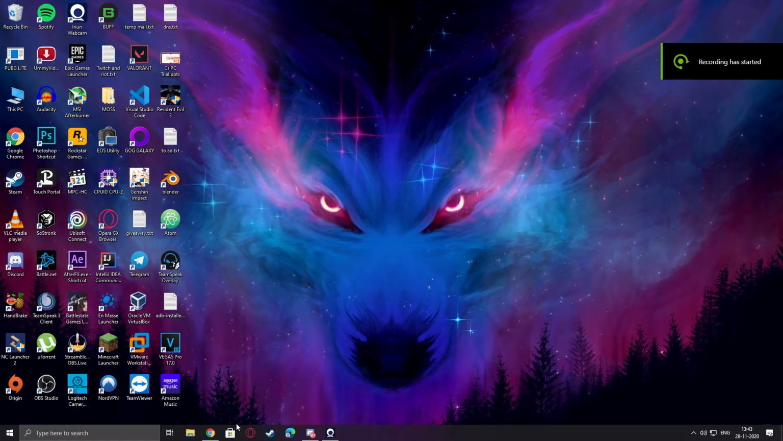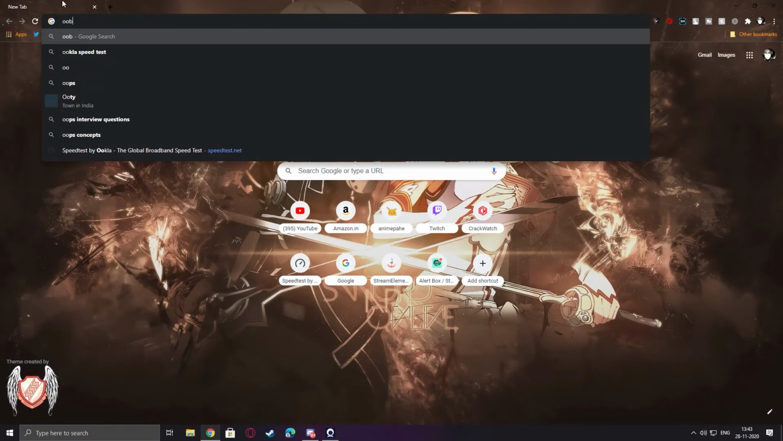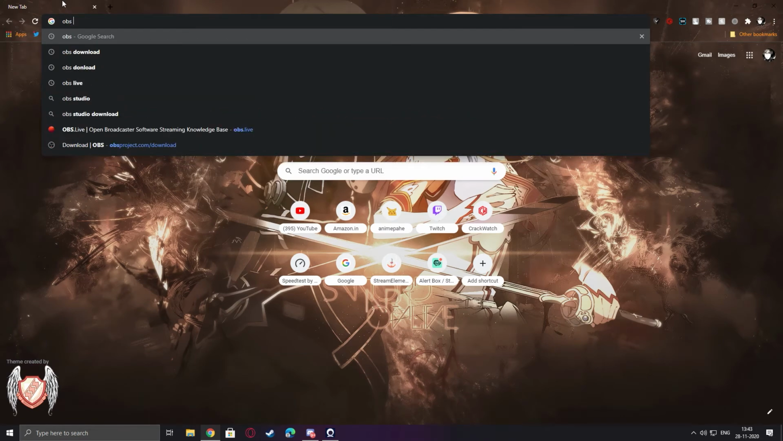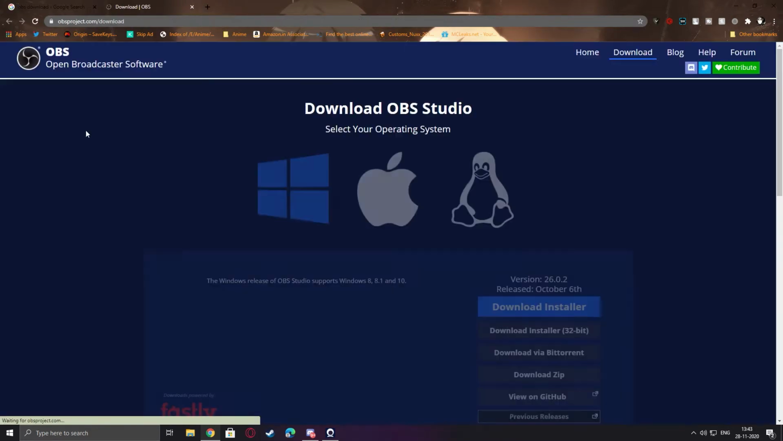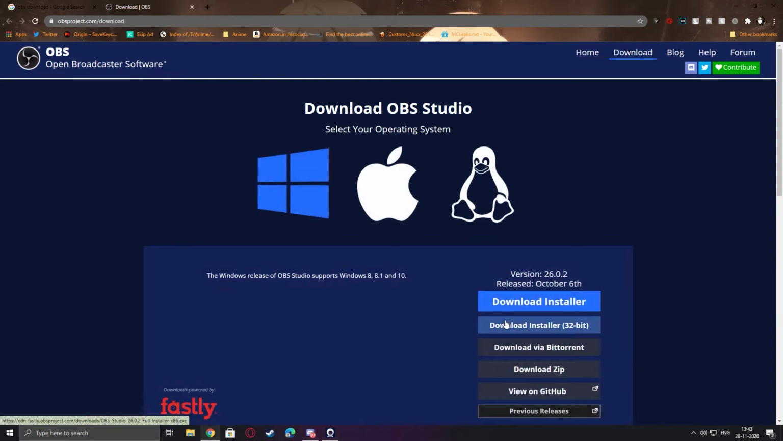So let's start. First you have to go to OBS download. Go download the OBS. You can download OBS from here. You can use Streamlabs OBS. The settings are the same, just the UI is different, but I suggest not using Streamlabs OBS because it uses more resources and has less features.